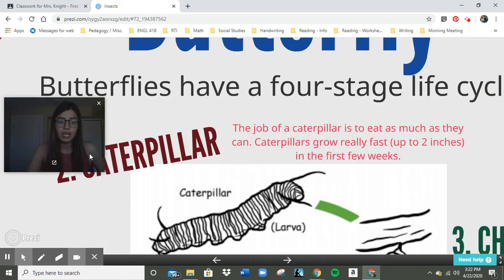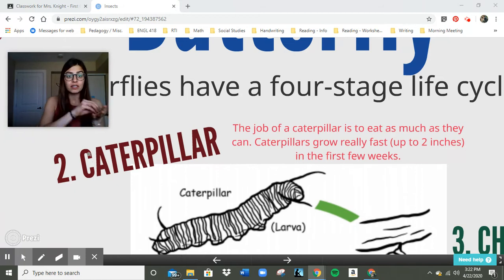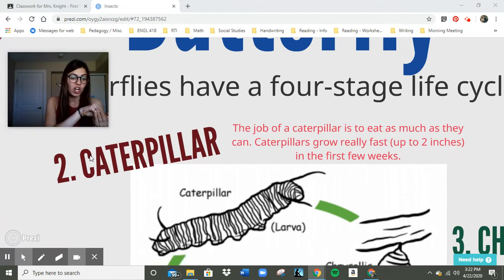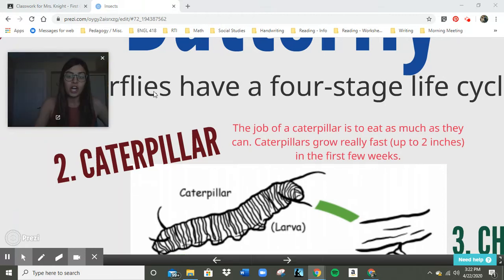Then after the butterflies lay their eggs, the eggs maybe stay on the leaf for a while, and pretty soon all of a sudden out hatches this caterpillar, right? Have you guys ever seen a caterpillar before? Like little creepy crawly caterpillars? The job of a caterpillar is to eat as much as they can. Oh my gosh, they just eat and eat and eat.